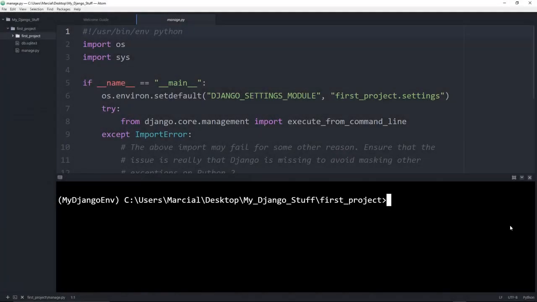Alright, here I am back at the Atom text editor. And right now I'm located under the first project directory, that top level directory. And you'll notice we also get this db.sqlite3 from when we ran our server last time. We can just let it be for now and ignore it. What we want to do, with our virtual environment activated, is actually create that first simple Django application.